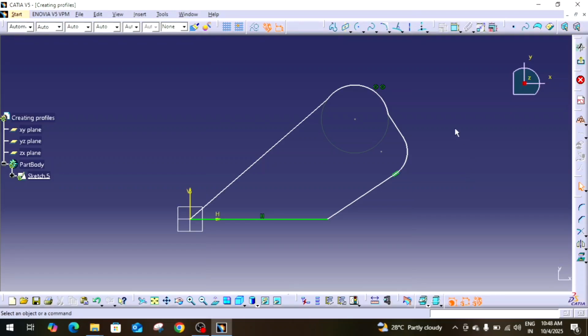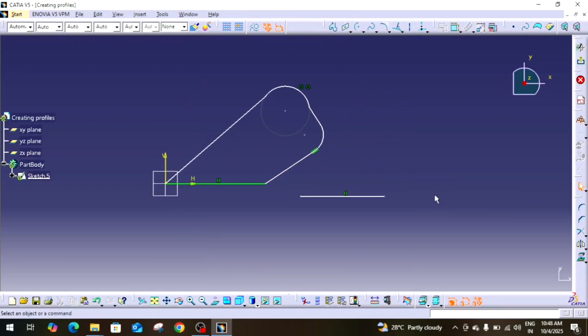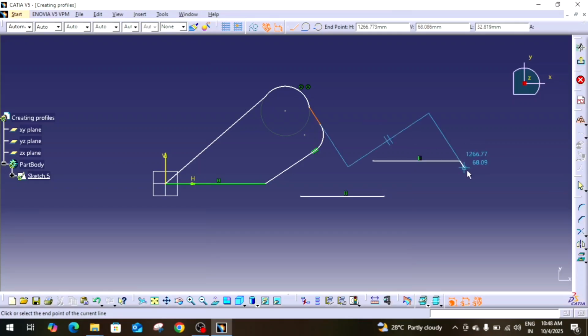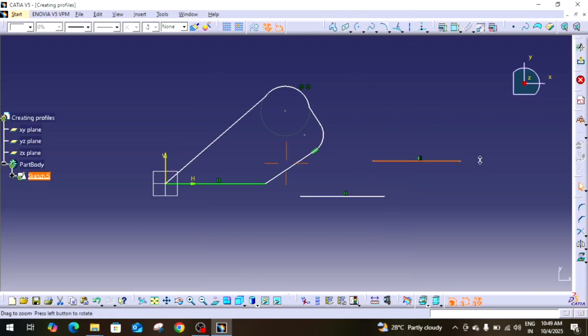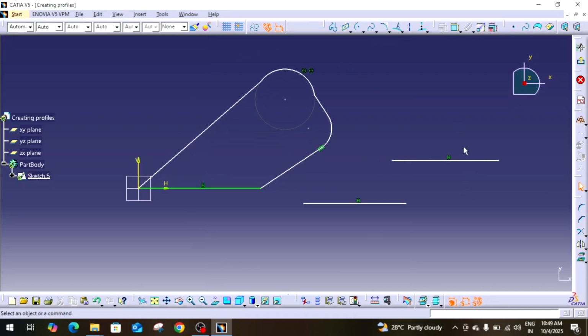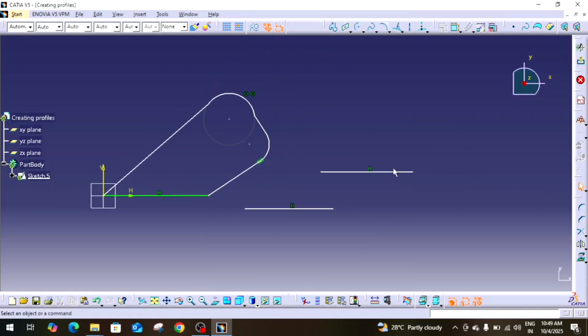Or if you just want to create a single line, you can press escape, and then also we are able to get out from the profile toolbar. Or after creating a line, if you want to get out from this line, just double click. Now you can get out from the command.